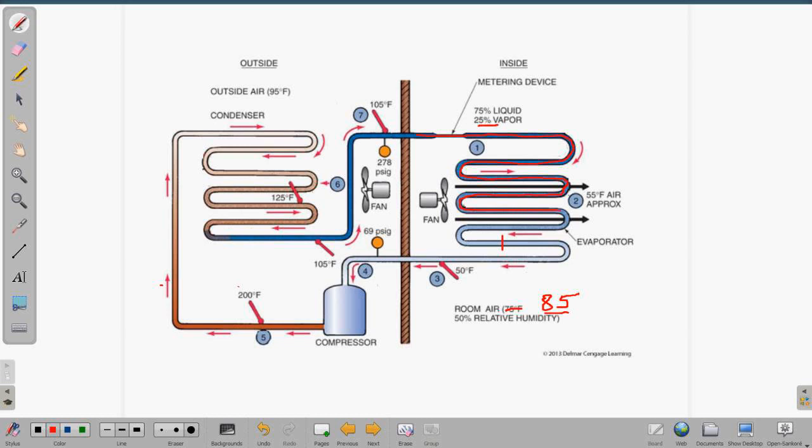So when there's a lot more heat energy being applied to the refrigerant, it's going to boil off earlier on in the evaporator coil. So instead of boiling off at this point, it's boiling off here. So we lose some of our cooling capacity as the indoor air temperature changes. What you'll see is when the room air temperature increases or the load increases, you're going to have diminished cooling capacity.